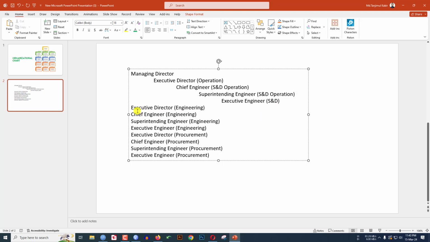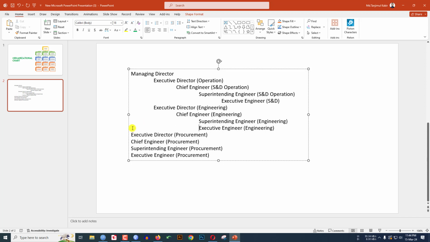So I am doing the same task for this part also. Executive director, then the chief engineer. I am just pressing the tab sign, and here executive engineer engineering. Then here is the executive director procurement. Actually under the managing director there are 3 wings.